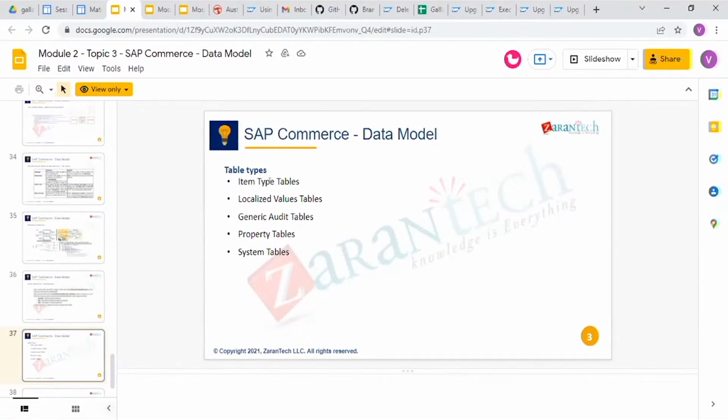For what we are using as part of modeling, it always goes with the item type tables. And if we have some item type with localized, then it will go with the localized values table. And the generic audit table, property table, and system table will be used by our commerce system. So we are not interacting with these tables, but for our information, we have five types of tables: item type table, localized values table, generic audit table, property table, and system tables.